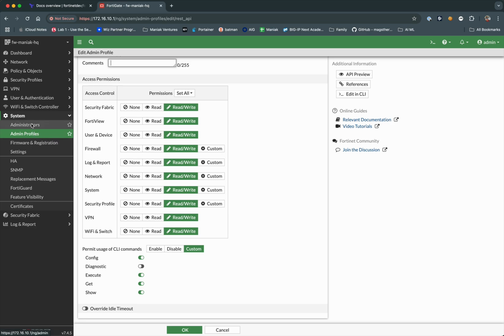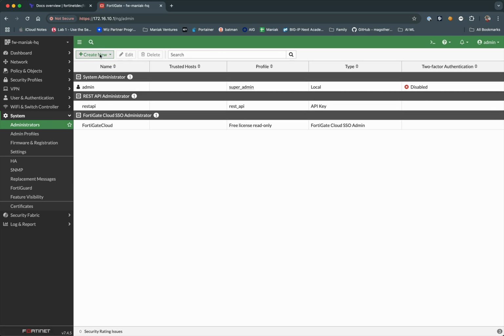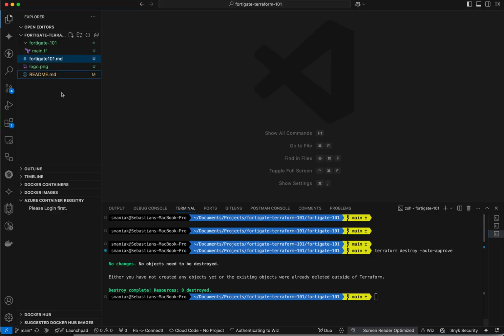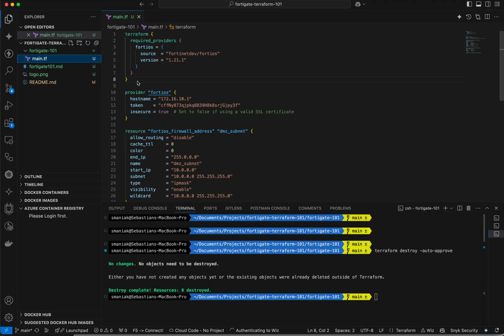Once we have that profile created, then we create a new user, a REST API admin user. That's what we want to create. And inside here, if we go edit, we're going to get an API key. This API key is what we're going to use to authenticate Terraform to be able to talk to the FortiGate device itself.